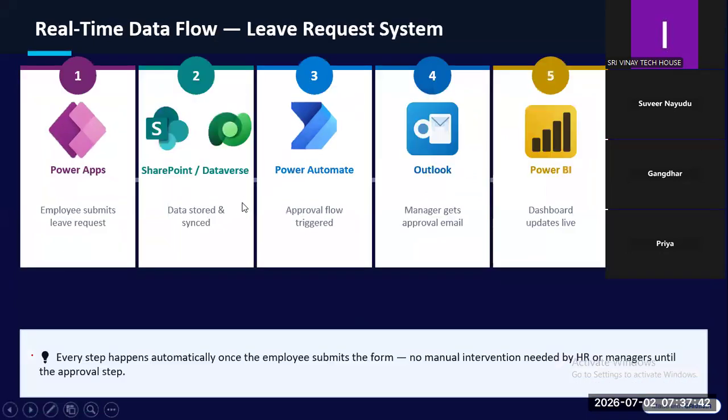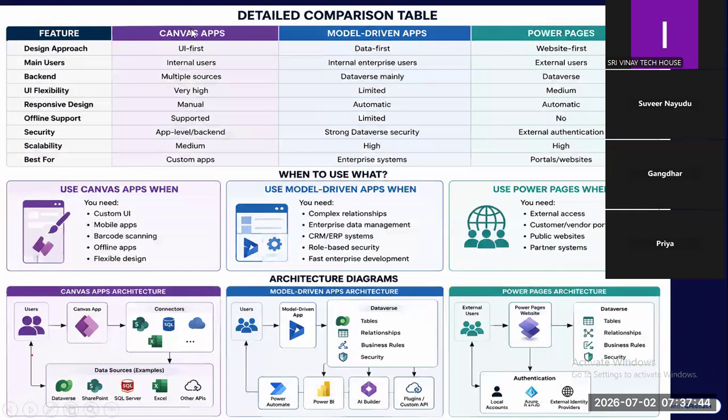front end applications. This is a detailed comparison between Canvas apps, model driven apps, and Power Pages. When to use, how to use.